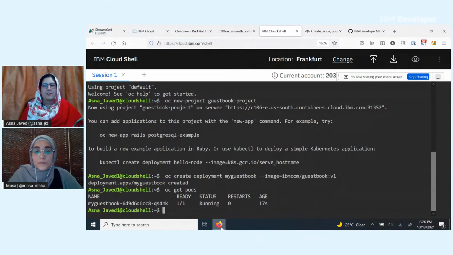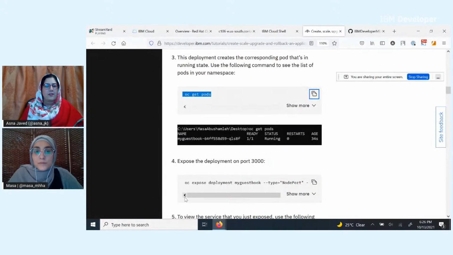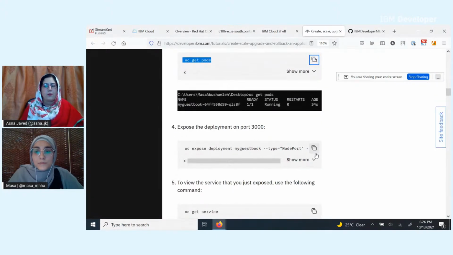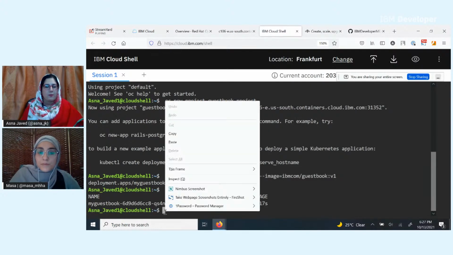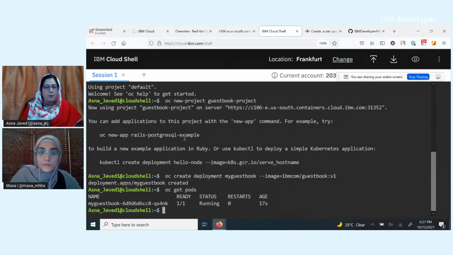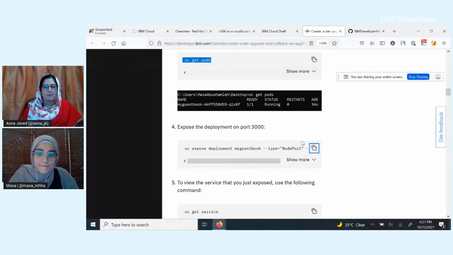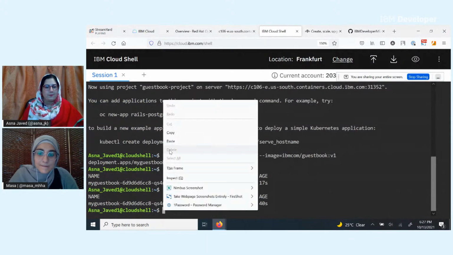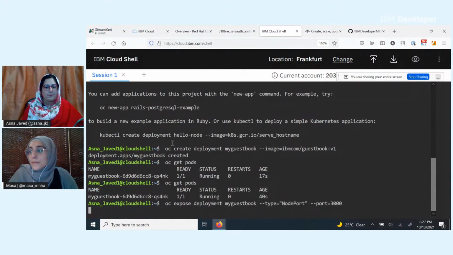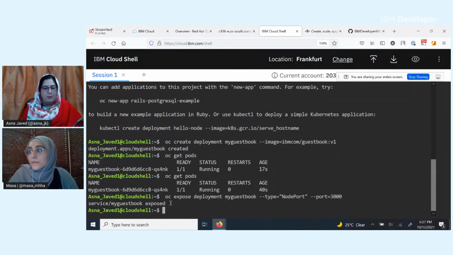Amazing. Let's go with our next step, that is to expose the deployment on port 3000. All right. So now we have an application that is up and running and we are going to expose it on our local host port. All right. So I have exposed my port on port 3000.